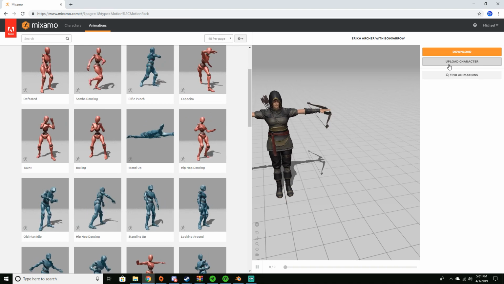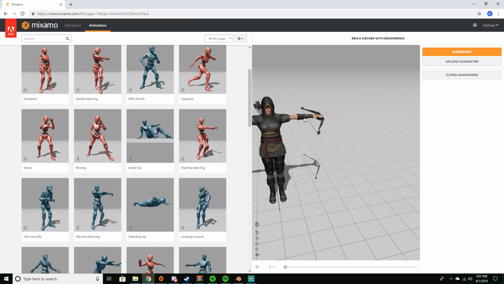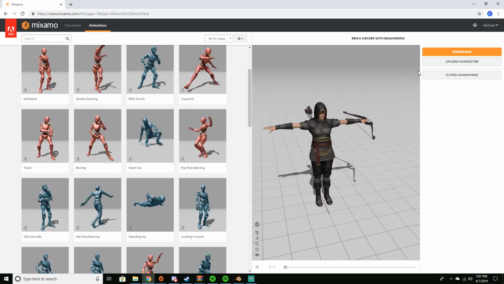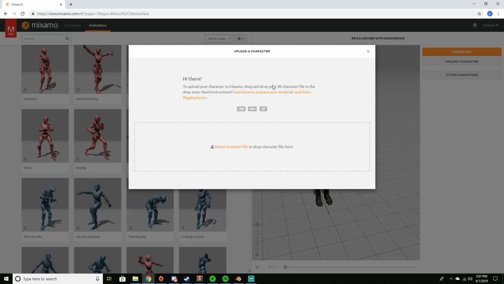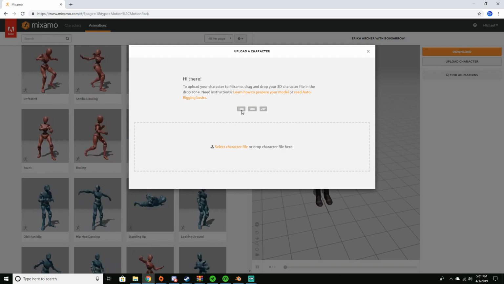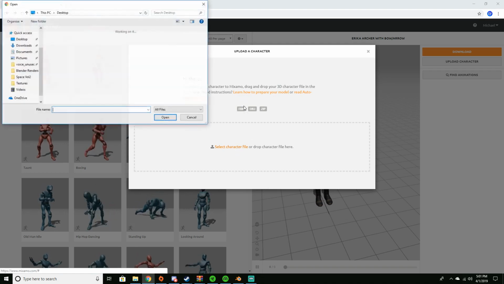We want to upload our character. So to auto rig your character, you just want to upload character, and then it'll say to upload your character, drag and drop your 3D file, like FBX, OBJ, and ZIP. These are the only three that work. So I have an OBJ file for that human mesh that I was showing you.